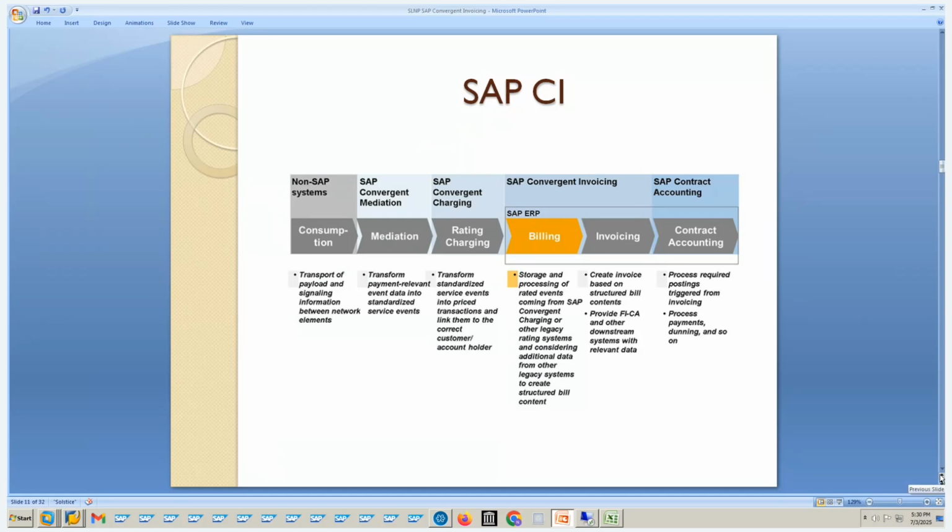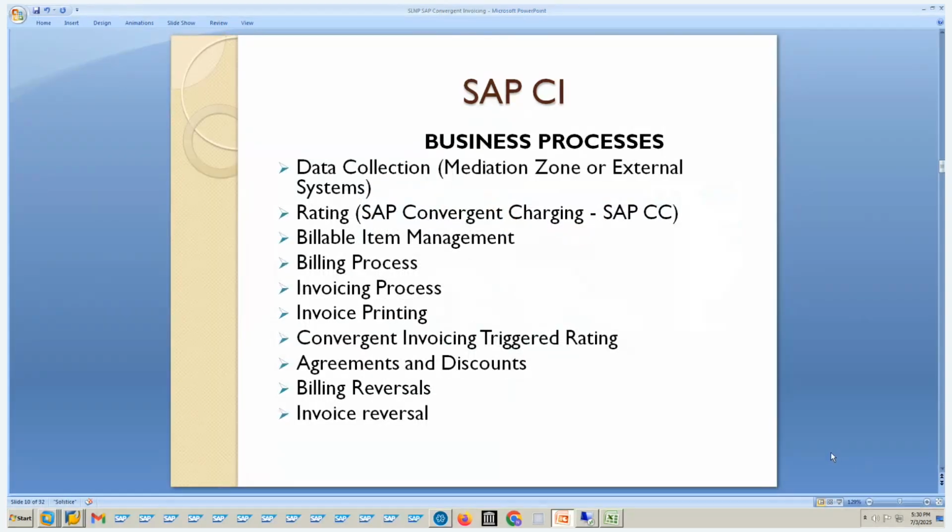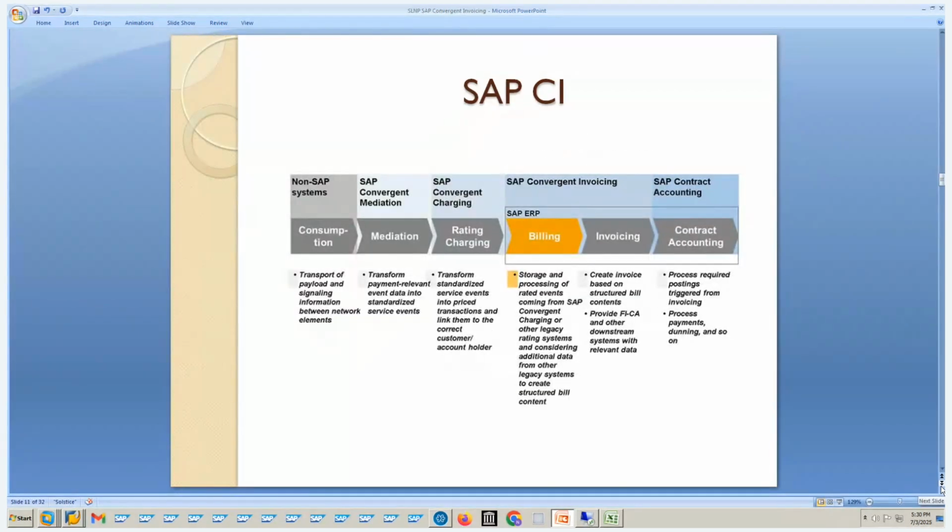Basically, I've listed here some of the important applications or processes within the SAP CI. To summarize, billable item management, then billing and invoicing. These are the core three main applications or business processes in the SAP CI solution. Now let us take a look at the SAP CI architecture.